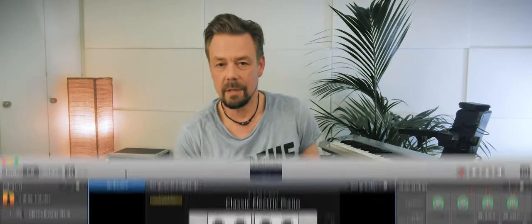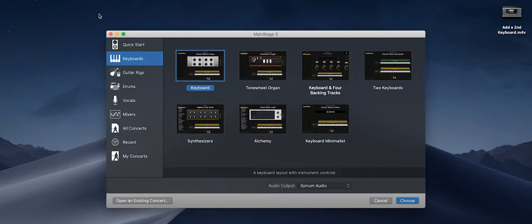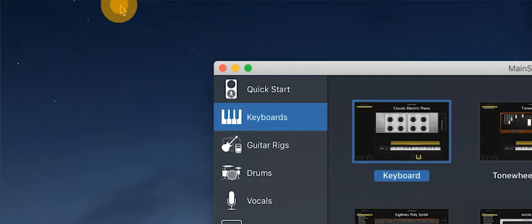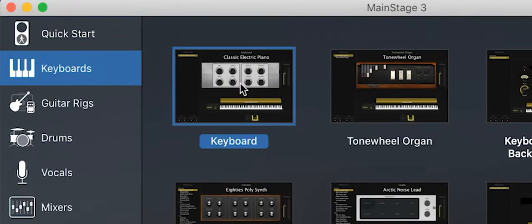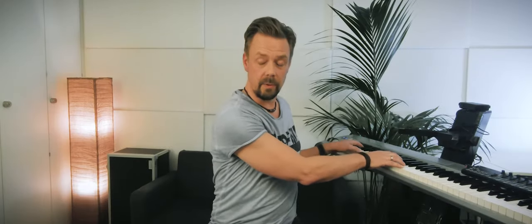Okay, so how are we gonna start? First we're gonna start a new concert. So I say file, new, and I'm gonna choose this keyboard setup we used in the first tutorial. Choose. And now it should work with this keyboard. We got an electric piano.